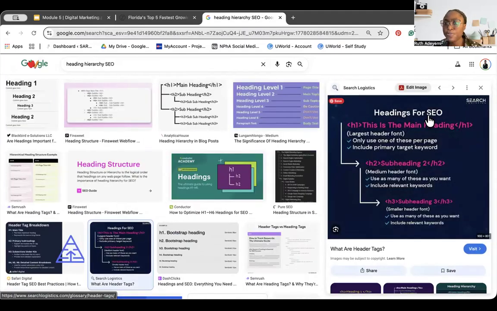Here, let's do this. So look at this hierarchy, right? Headings for SEO. This is the main heading. Then you start to have your subheadings, right? Subheading 2, subheading 3. So the main heading is, as the name implies, the main heading. And then anything under that will be the H2 and H3. Now, you can have several main headings.